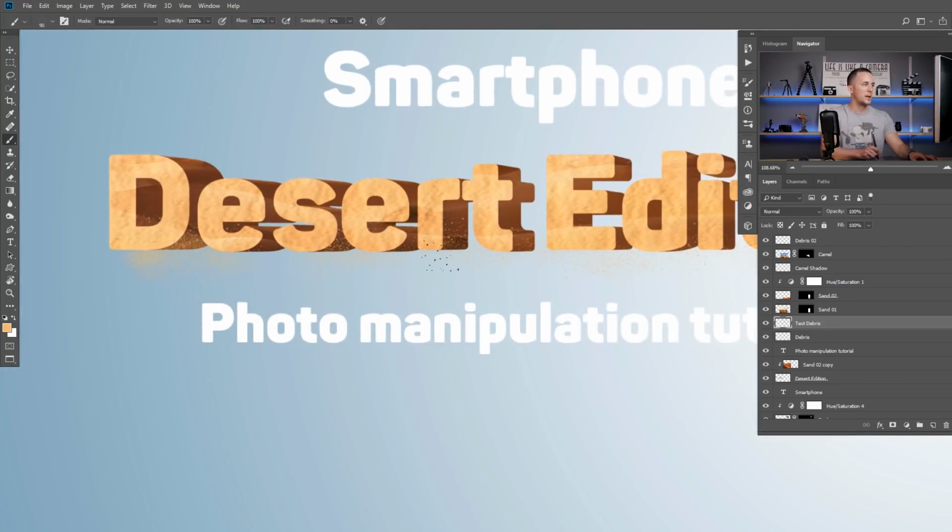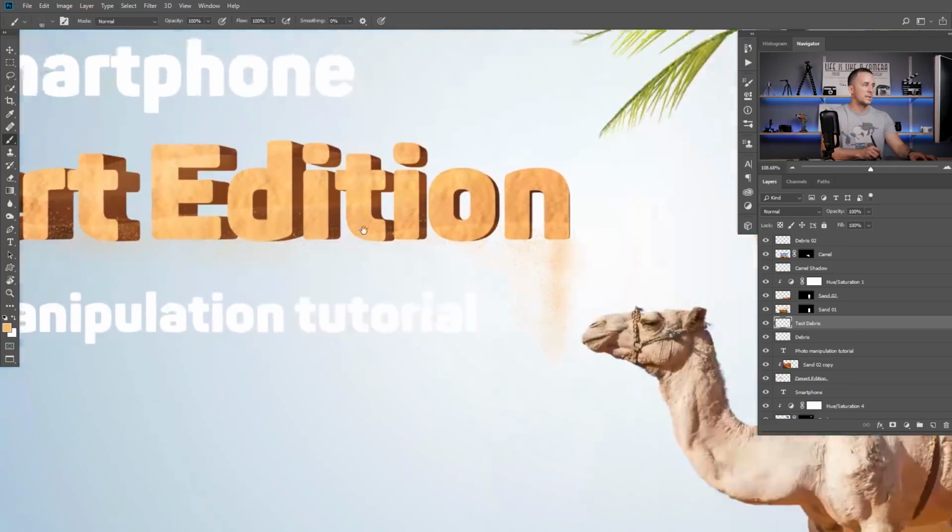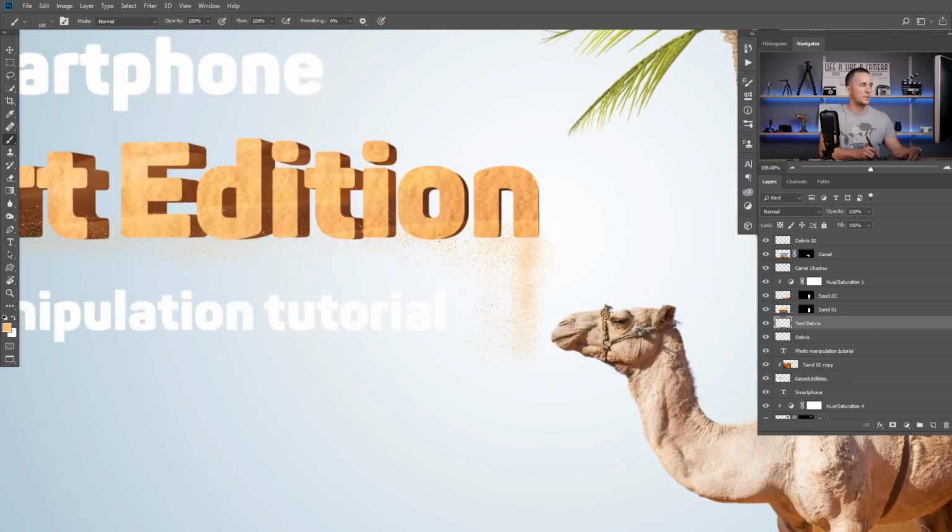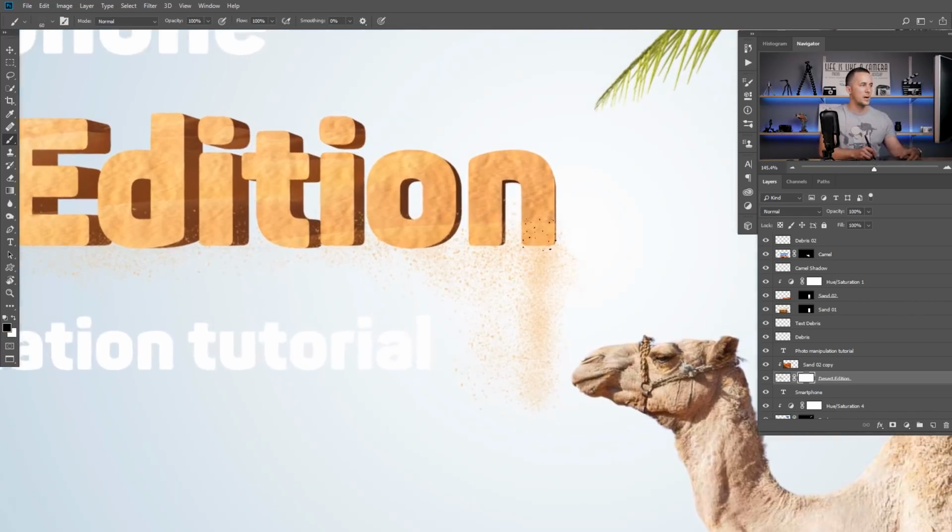Guys, this is completely optional and you can do this however you want. Invest a little bit more time to make this a little bit more interesting. And what I like to do here right now is to go to desert edition text and create a layer mask and use the same brush with the black color and just delete part of the text that will have impression that the text is actually melting down. The sand is falling apart. So this is a really nice touch to finalize this.